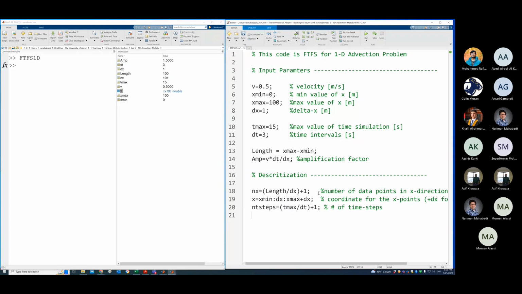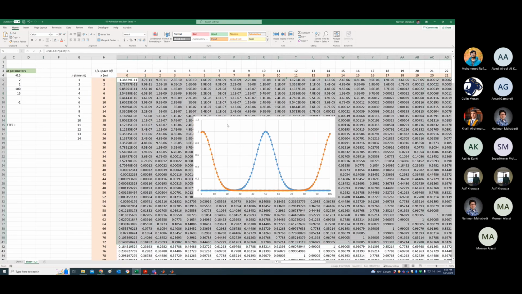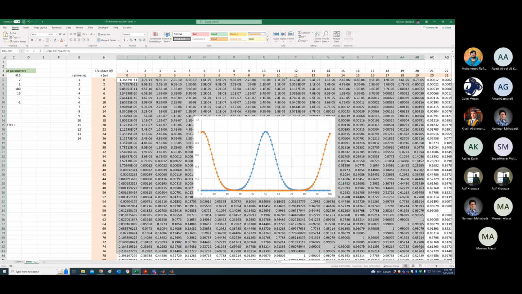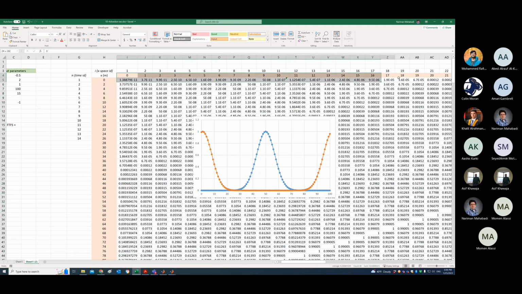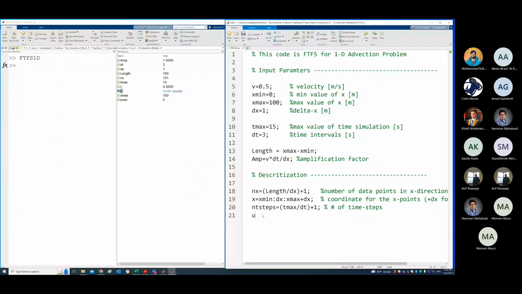We can actually initialize our unknown function. At the very beginning, we can say my unknown function should be a matrix. This is a 1D system, but I'm trying to calculate, let's see if I have this Excel file, let's say this is your unknown function, this entire thing. You have your x value versus time value. So depending on the number of x grid and time grid, the dimension of the matrix would be different. So what is the dimension of the matrix?